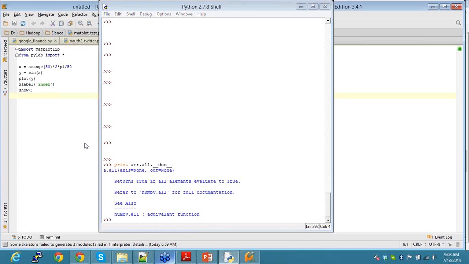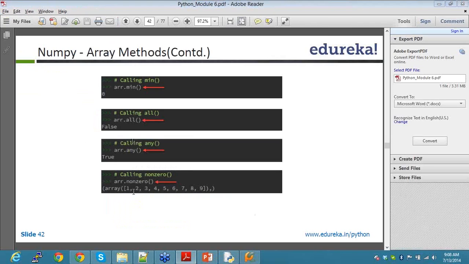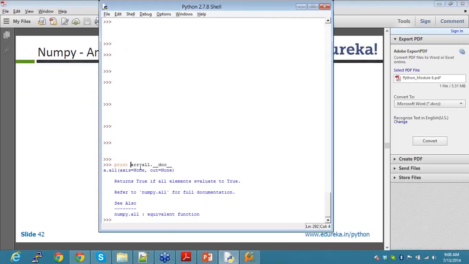Now, see, you did not know what array dot all is, right? So what you do is, go here and say array dot all and then get the doc, okay? It will say returns true if all elements evaluate to true, which is not our case, right? So refer to numpy dot all for full documentation.